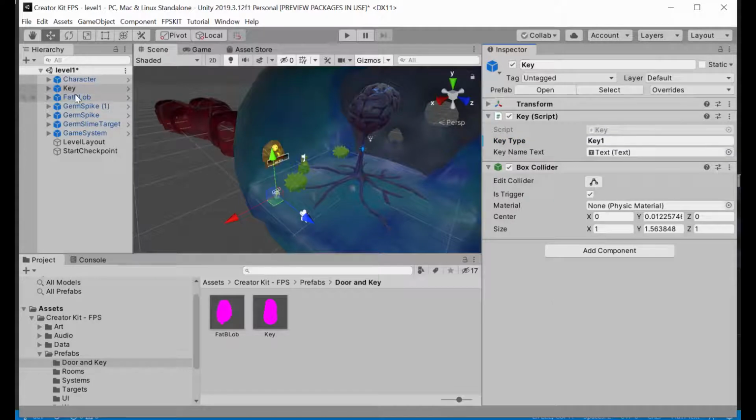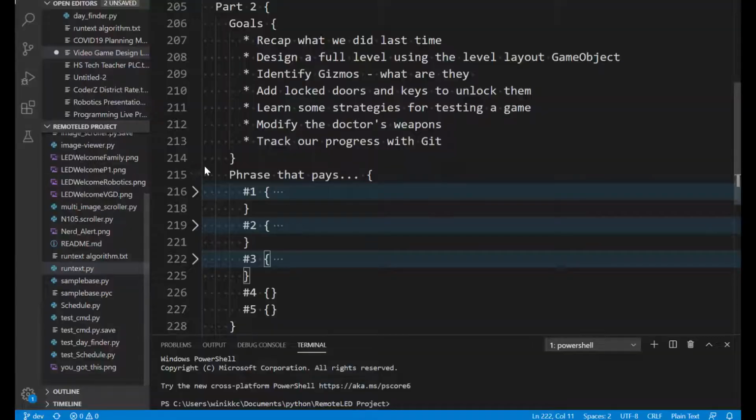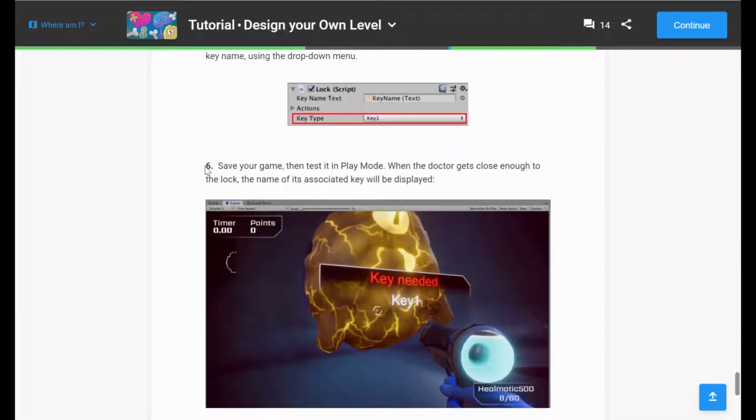So you click the key here, key type, call it key 1. Perfect. And then we're going to go to the fat blob and key type. Look, it automatically appears, key type. Isn't that clever? So it gets it from the key. And we're going to want a key name, I assume is the next thing, and we'll just call it key 1. Why not?